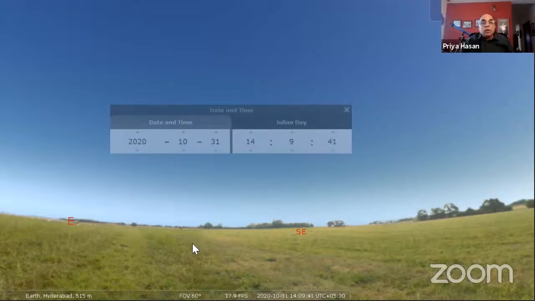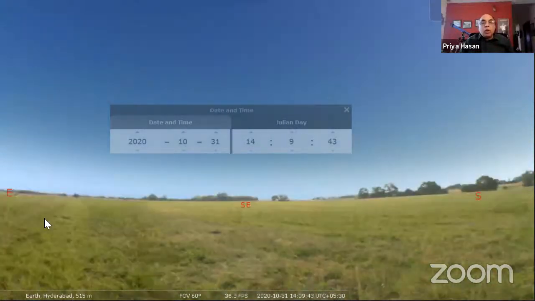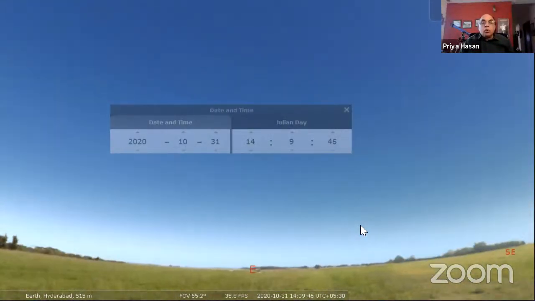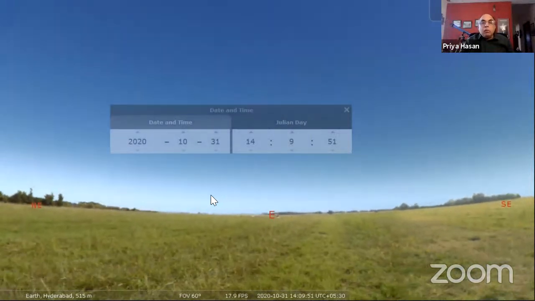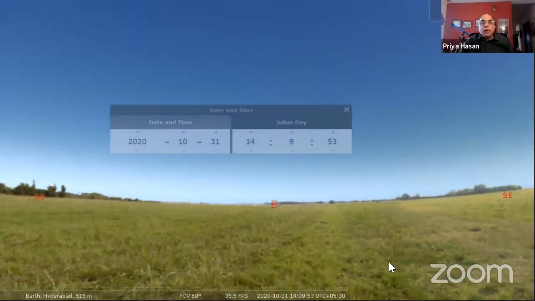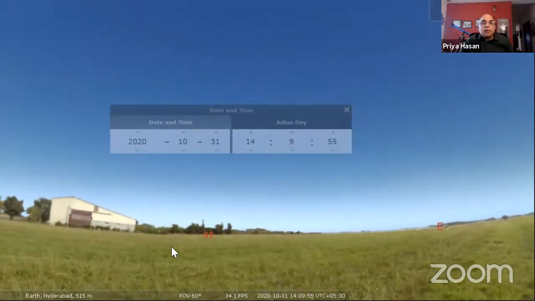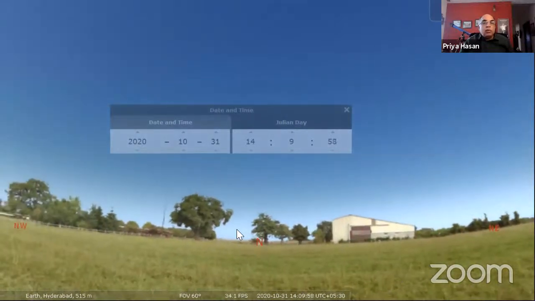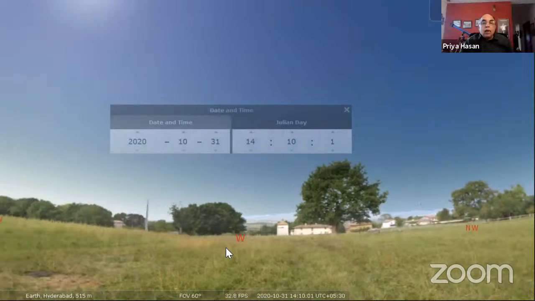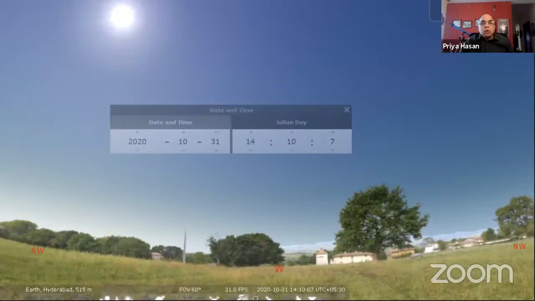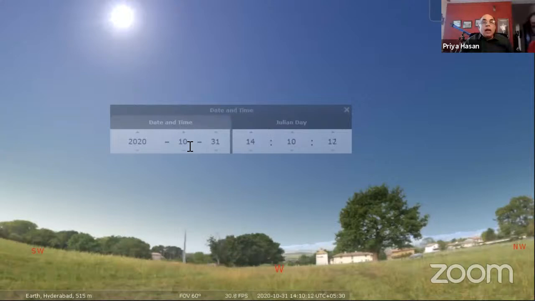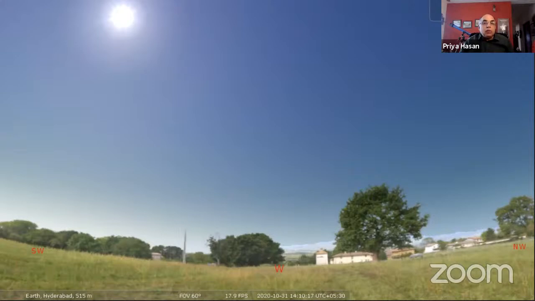Please unmute yourself. Yeah, so you can use your mouse and rotate the screen. You can zoom in and zoom out by using the scroll button. Now I'm looking at east. If I turn it, northeast and northwest, you can turn it around and see whichever location you are interested in. And it shows you some kind of a landscape.